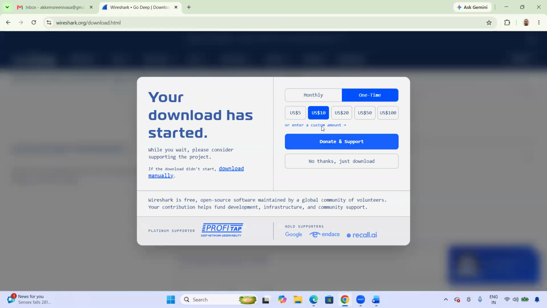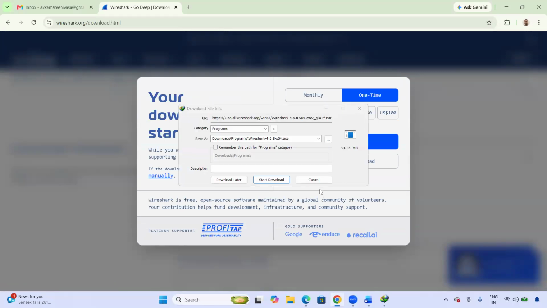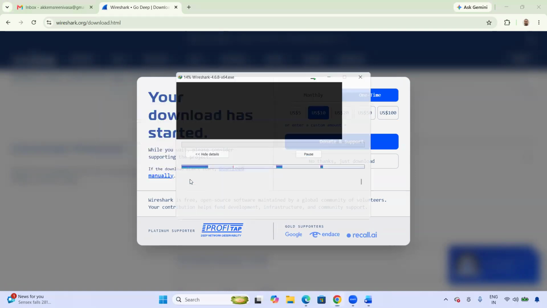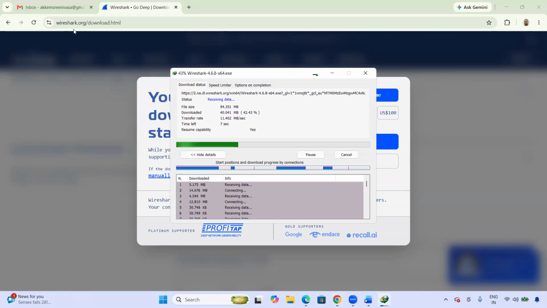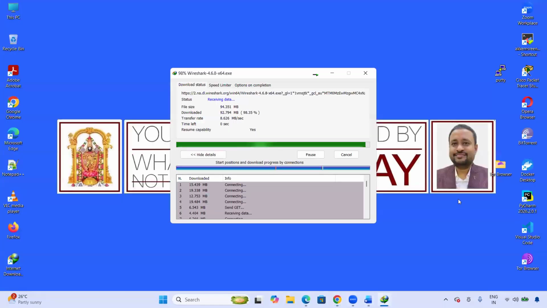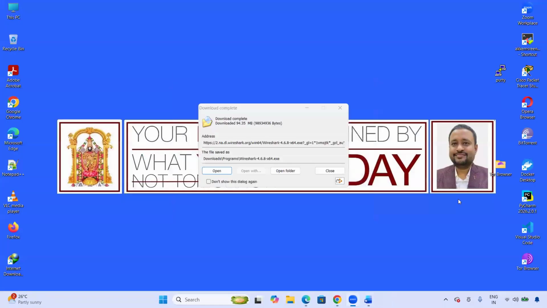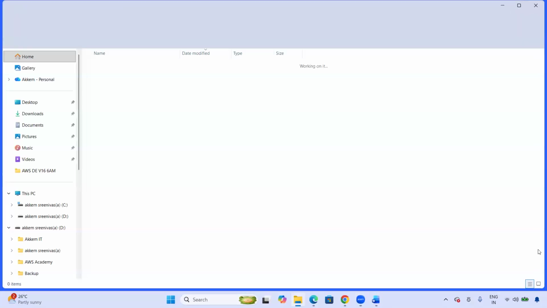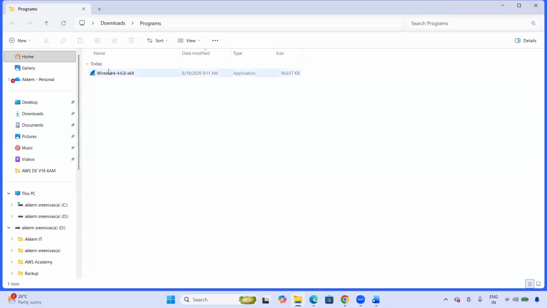Then you can see this one is optional. If you want to donate, you can. Click on start the download. Close this one. Let's wait for the download to complete. Go to the downloaded location. Double click on this Wireshark installable file. Choose all default options.